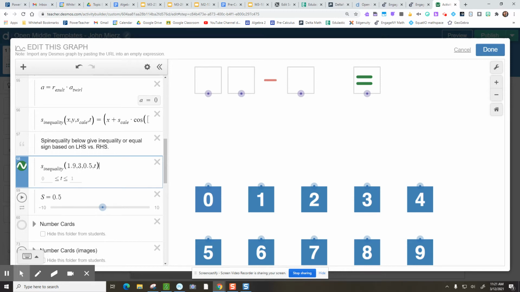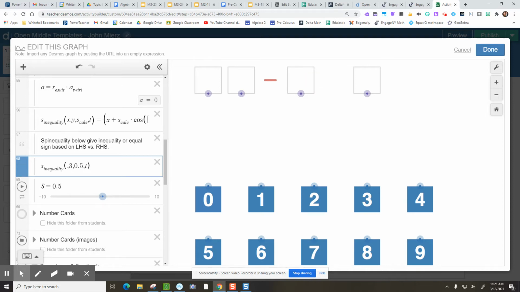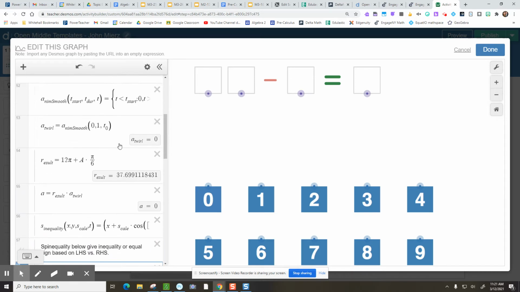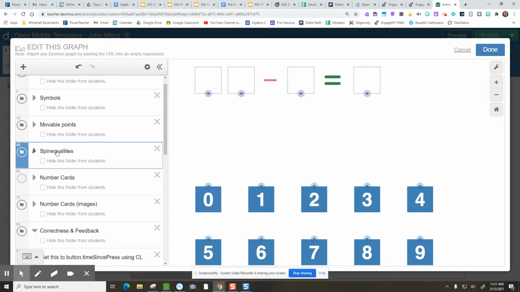And what we're going to do is change the location of that by moving it left. I want to move it left of 1.9. Let's try 0. Well, 0 is an x-coordinate. It's too far. Let's try 0.5, getting closer. And there's a little bit of manipulation involved here, a little bit of guess and check to get it right where you want it to go. But that's pretty close. I'm comfortable with that. So I'm going to close out of this Spinequalities folder.